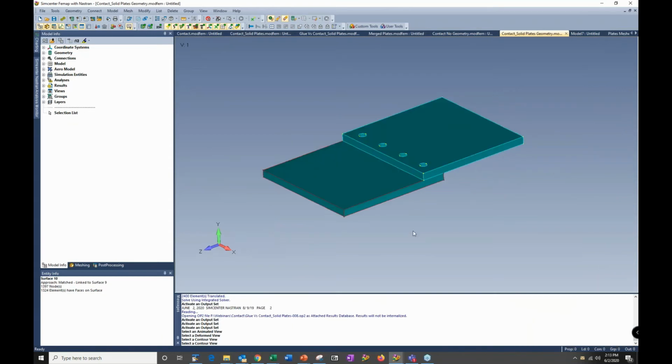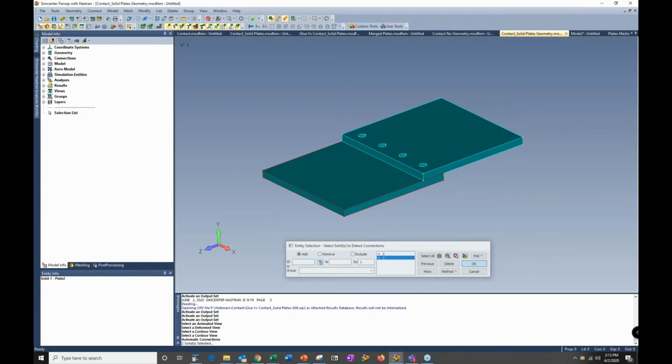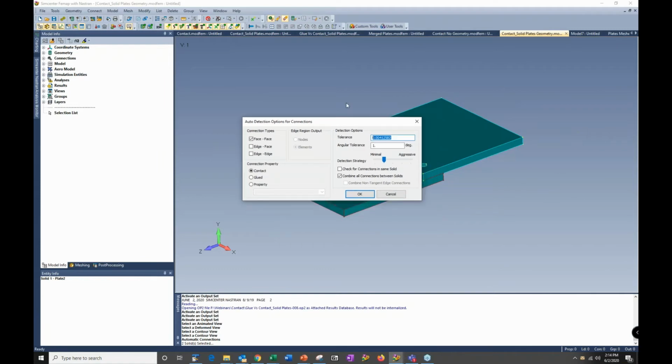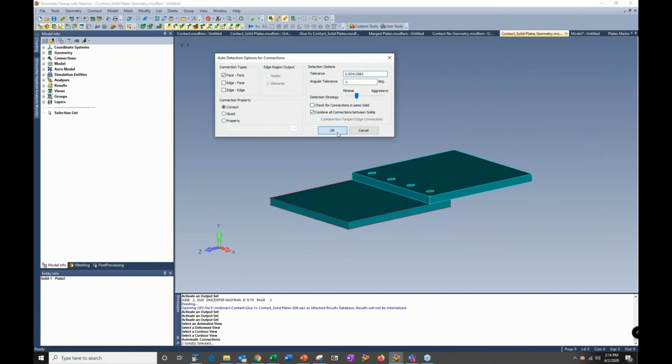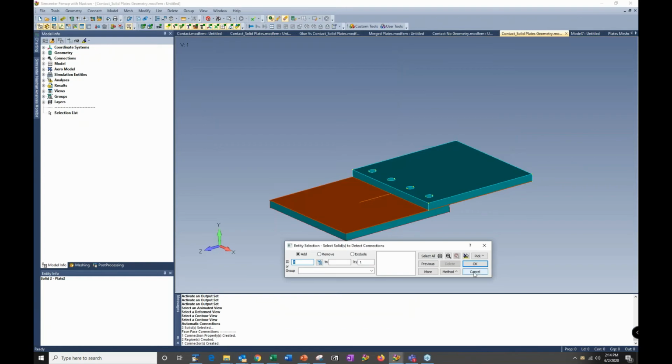So the easy way to do this is to use the connect automatic, and it just again asks you to select the solids, and we're going to select face to face, and it defaults to a glued connection. So we'll just change that to contact, and then you could increase your tolerance if needed. These 2 components do touch each other, so we won't need to increase that. And you can see it creates the contact in there for you.